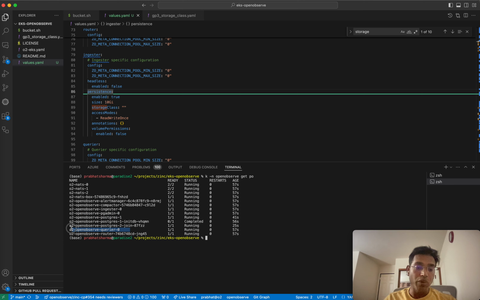Then you have a courier pod. Okay, the courier, ingester, all the OpenObserve components are horizontally scalable. Then you have an OpenObserve router pod. Okay, so we are good here.